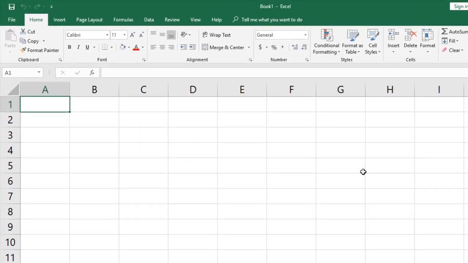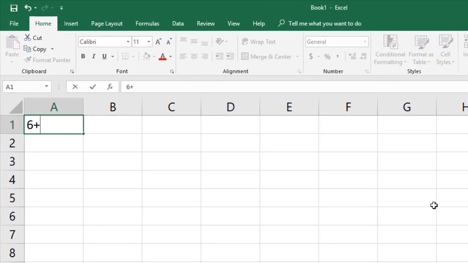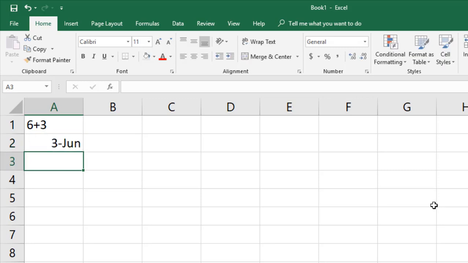So let's try addition. Let's try 6 plus 3, enter. No, it's not working. Let's try subtraction. 6 minus 3, 3rd June. What's happening? Let's try division. 6 divided by 3, 3rd June. What's happening? Let's try multiplication. 6 multiplied by 3. Nope.